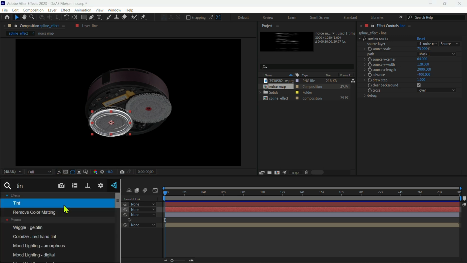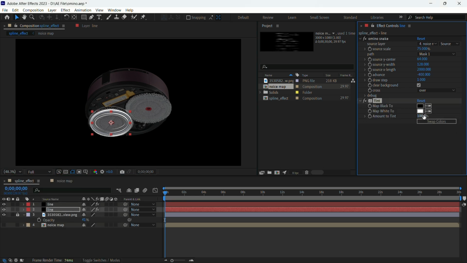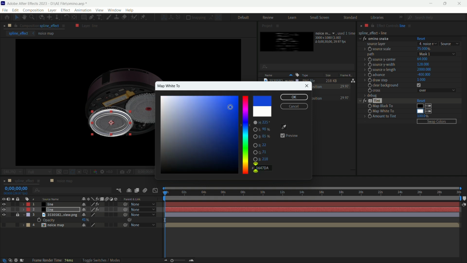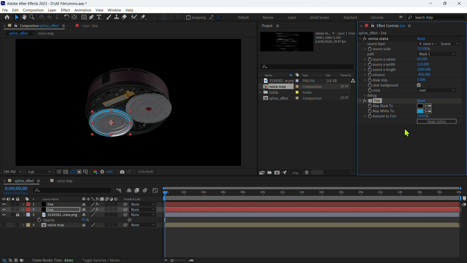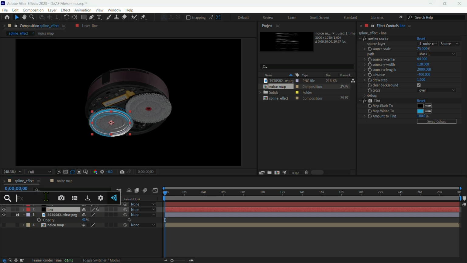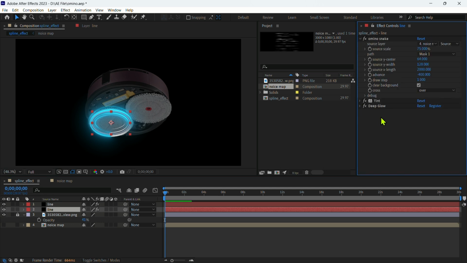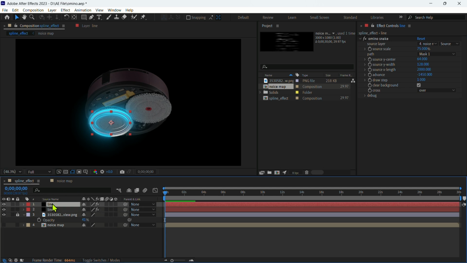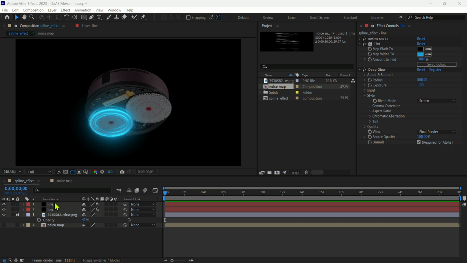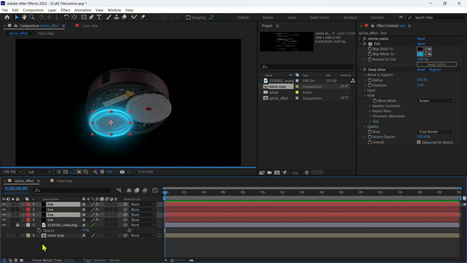Then we apply the tint and deep glow effect on it and change the color. Copy the effects tint and deep glow and paste them on the line layer. Then duplicate the line layer and set it to the other circle.